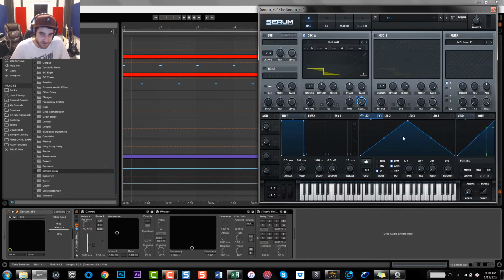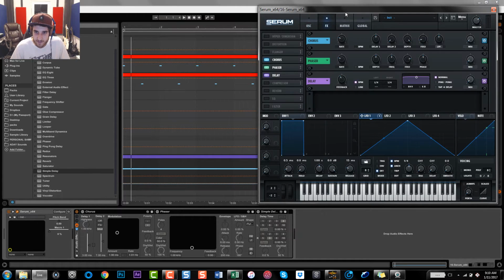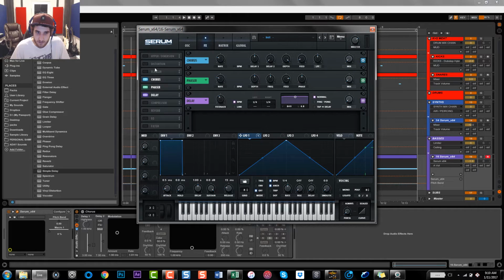So let's start within Serum first on the effects. Let's start with chorus. See what it's gonna do to make a robo sound. Metallic-y, same thing. It's kind of robo metallic-y. That's what I mean by it.